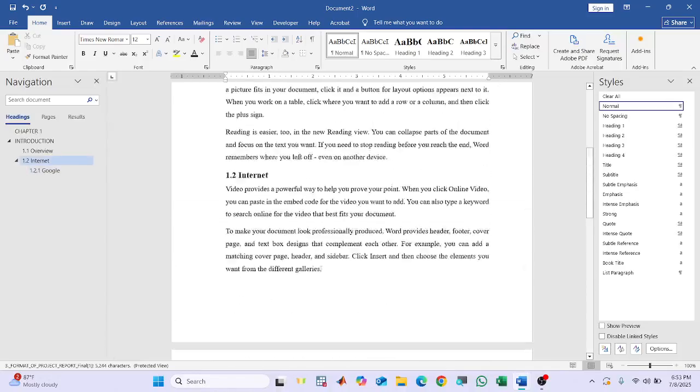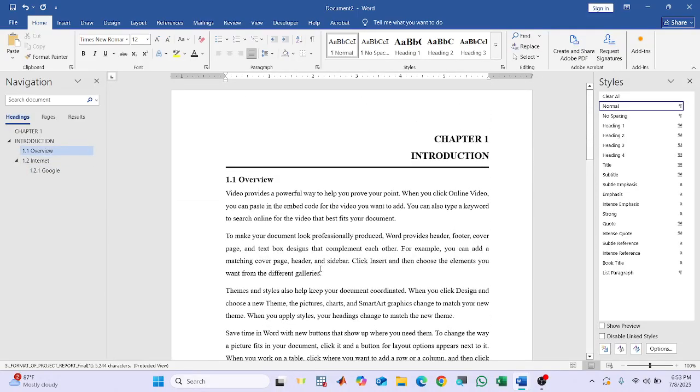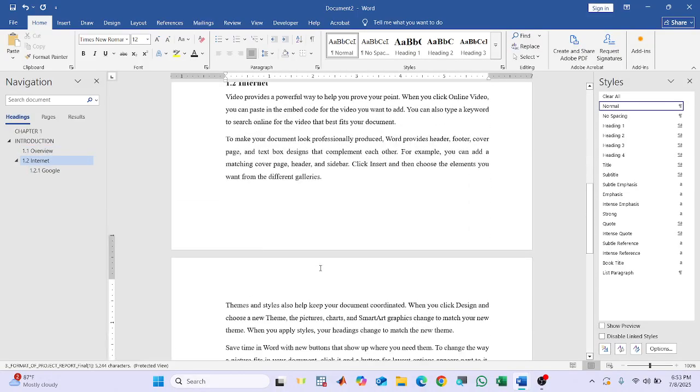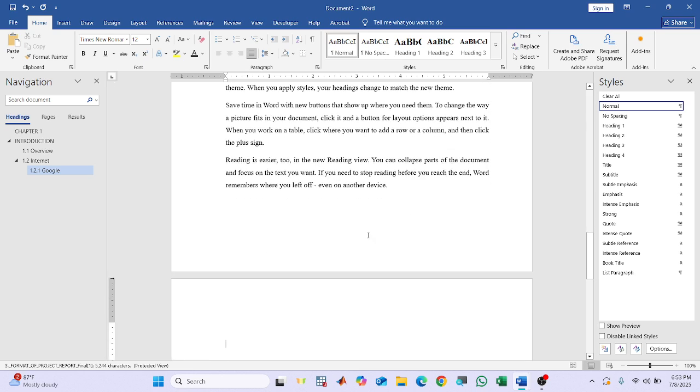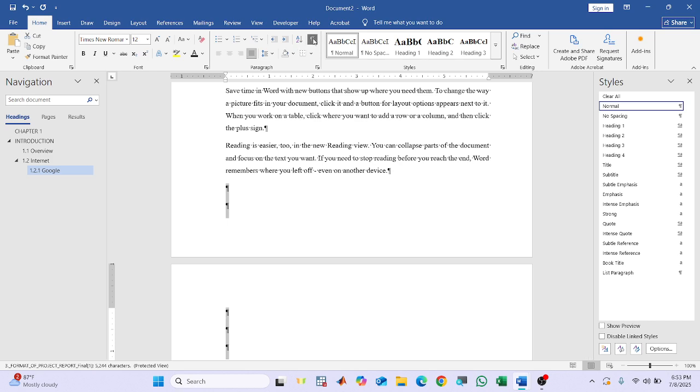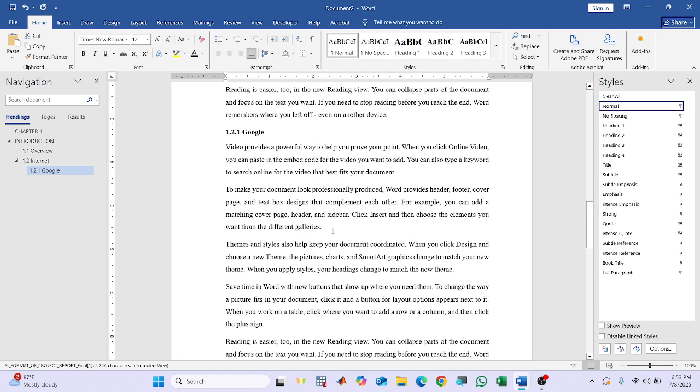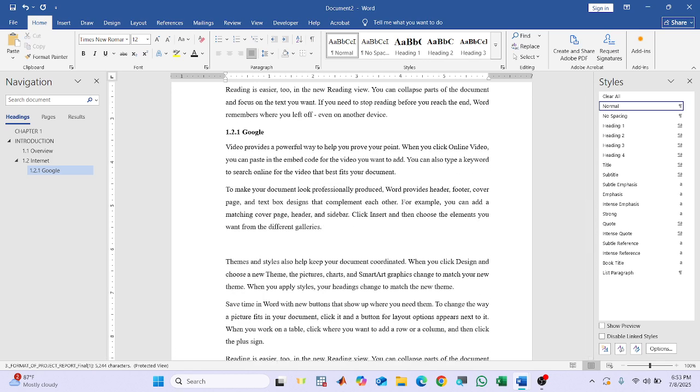After completing this chapter, let's say we want to go to the next chapter. To move to the next chapter, don't simply press enter. Don't do it like this, because if you do, you will get this. See, these are spaces. And what happens if you add something?